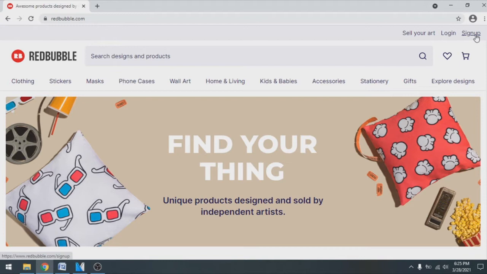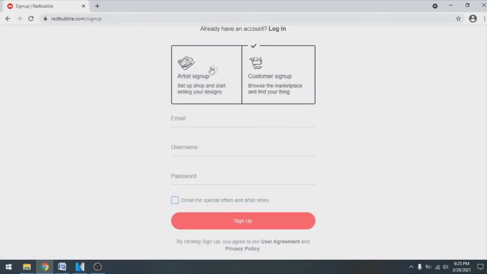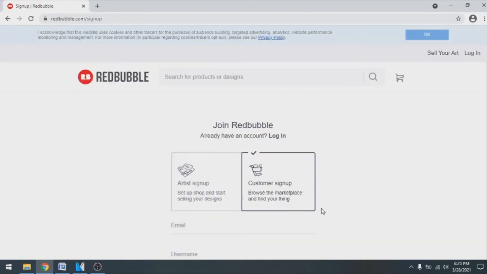First, you need to create an account for free. It's absolutely free. Click on sign up. Then choose artist sign up or customer sign up. Would you like to sell or would you like to buy? We will choose artist sign up and type your email, your username, your password. Then click sign up. You will create an account for free. I will click on login because I have an account.